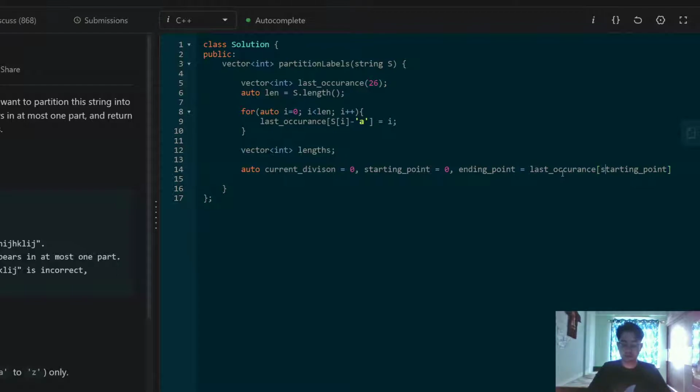Actually, it will be s of starting point minus a, the same thing that we did before. Yeah, I think that's correct. So now we need to go through the entire string again.